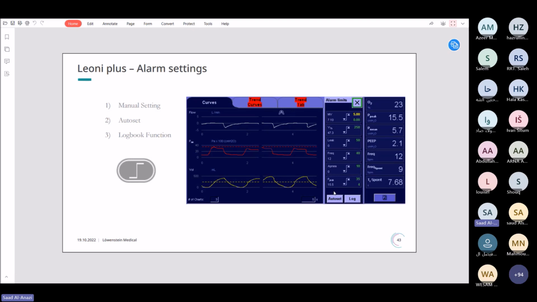For example, the minute ventilation last measurement for the patient is 5 milliliters. So it will give you 7 upper and 3 lower, plus 2 and minus 2, upper and lower. That's the auto set. Or if you don't like the auto set from the machine, you can still manually set the alarm. This is really a good tool to set accurate alarms for the patient. Just click here: manual setting, auto set, and logbook functioning.